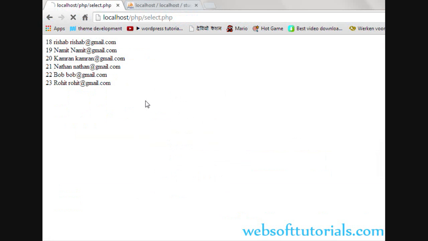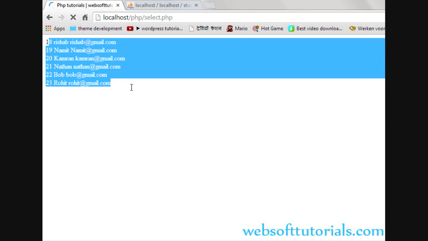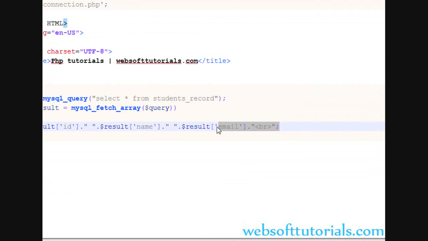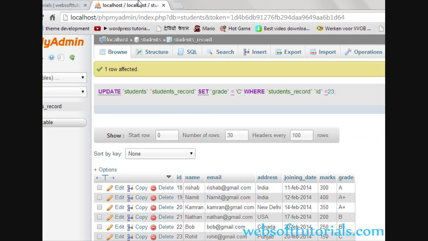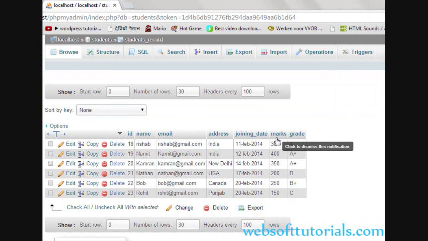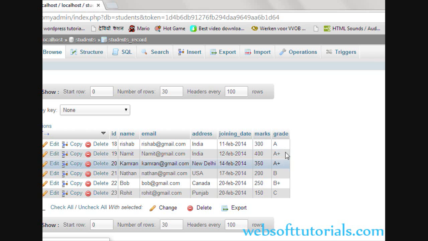So firstly we will go to the browser. You can see this is the data which we were retrieving in the previous tutorial, name and email. I have added two more fields, two more columns. First one is marks and second is grade. You can see Rishabh has secured 300, Nitin has secured 400, and in the same way I have given the grades to the students. So we will use this in this tutorial.